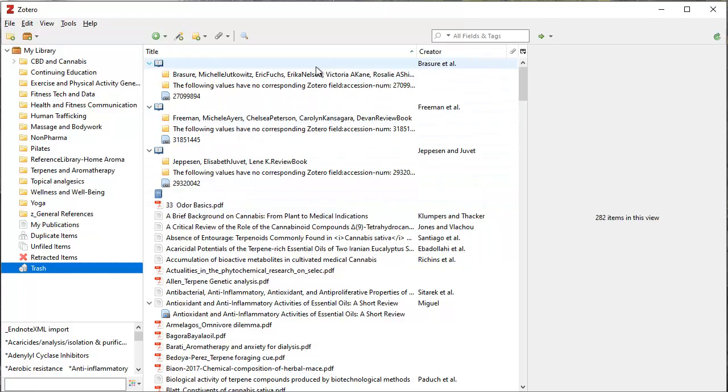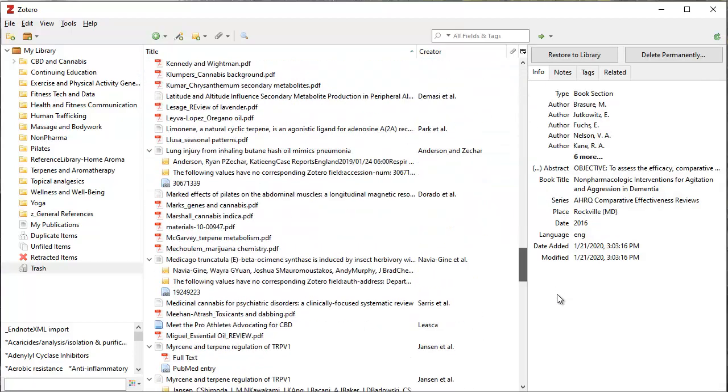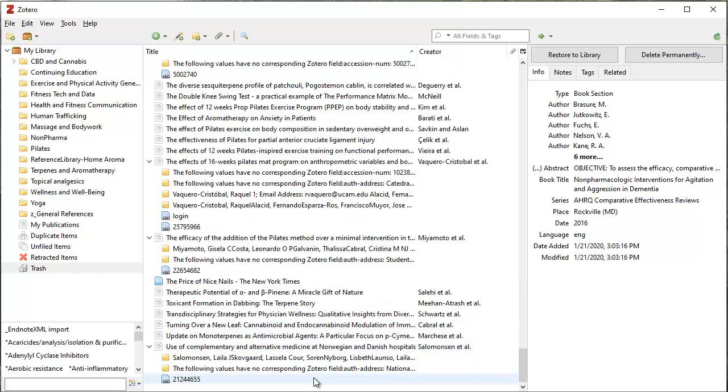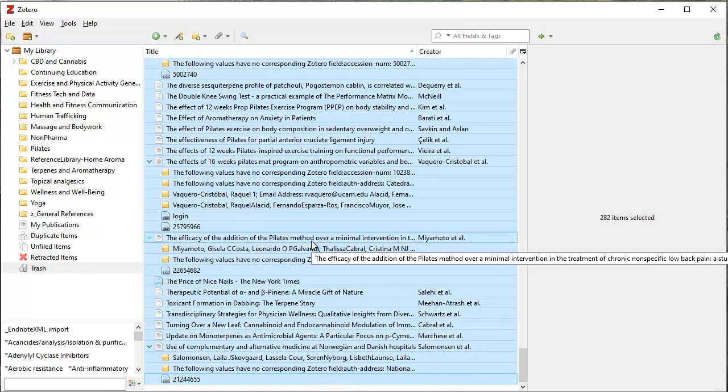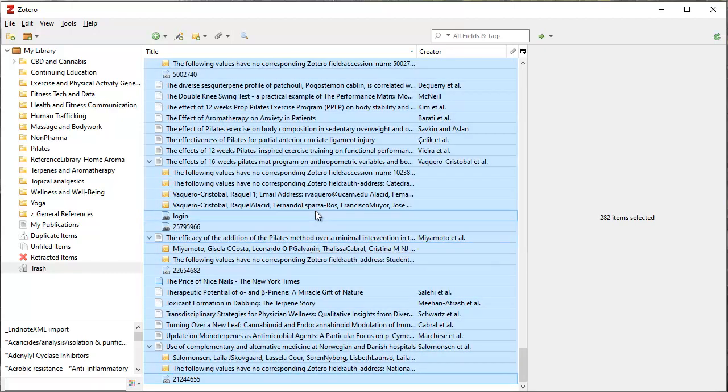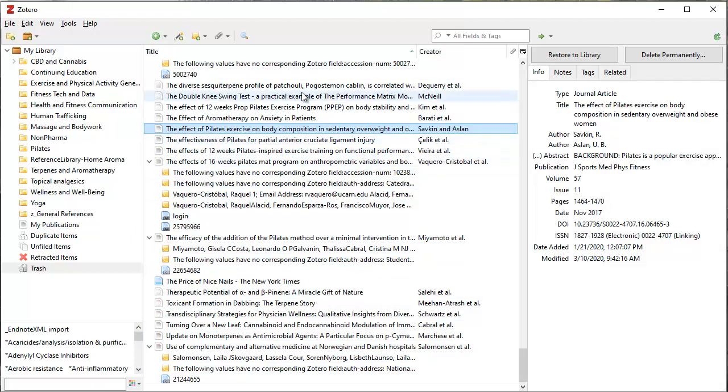Part of our instinct would be to click on the top, shift click on the bottom, and try to delete. And that doesn't really work very well. And that's probably where the question comes from when everybody says, well, how do you empty the trash? Zotero could not make it any easier.